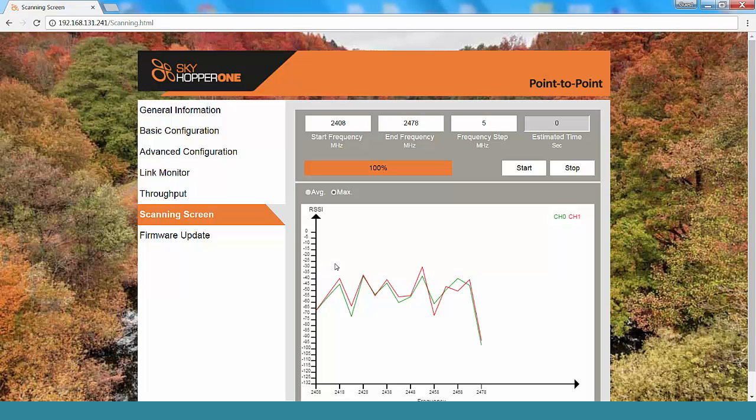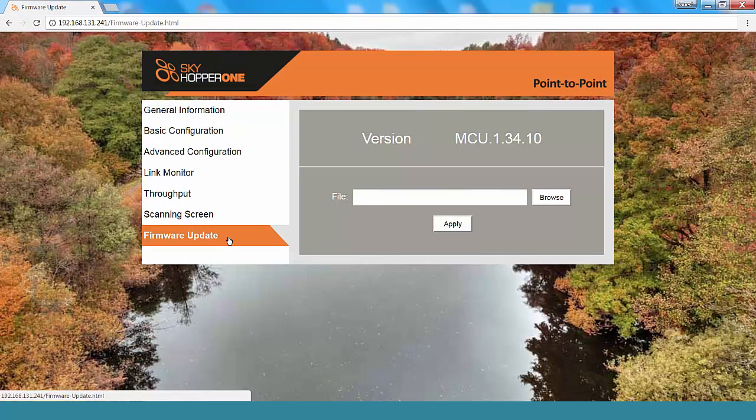In our case, the lowest is 2.478. Oftentimes what you'll notice is that once you finish the scan, the program will reboot. If this is the case, once it's finished rebooting, just go back to the scanning screen and you'll see your results. So the final page is the firmware update page, in which you can upgrade the unit's firmware.